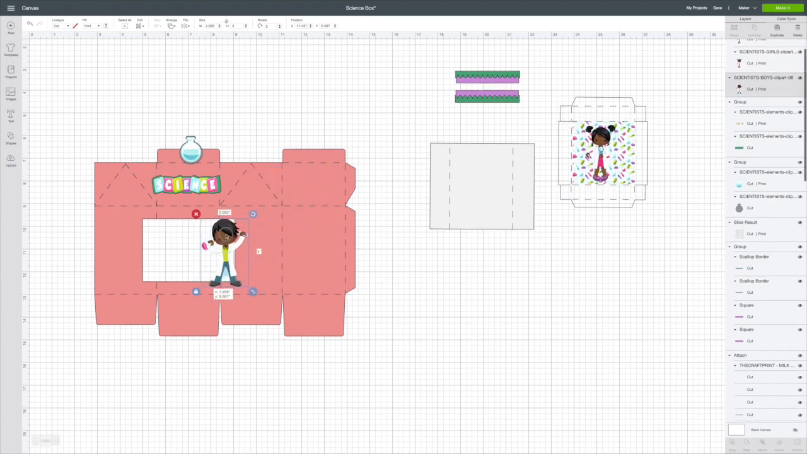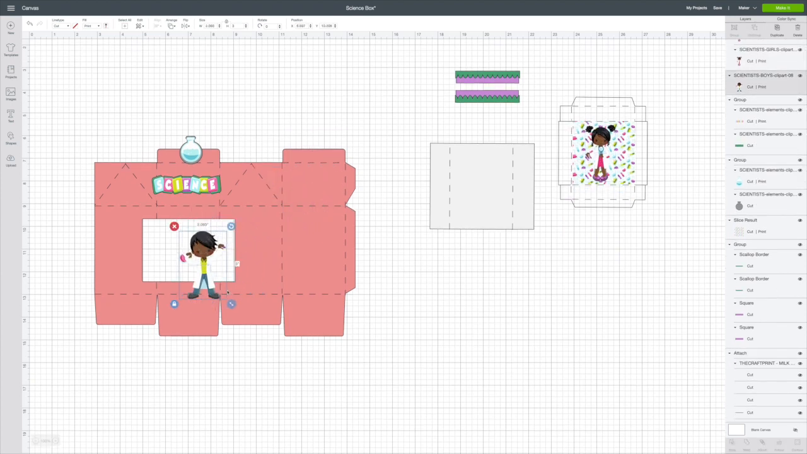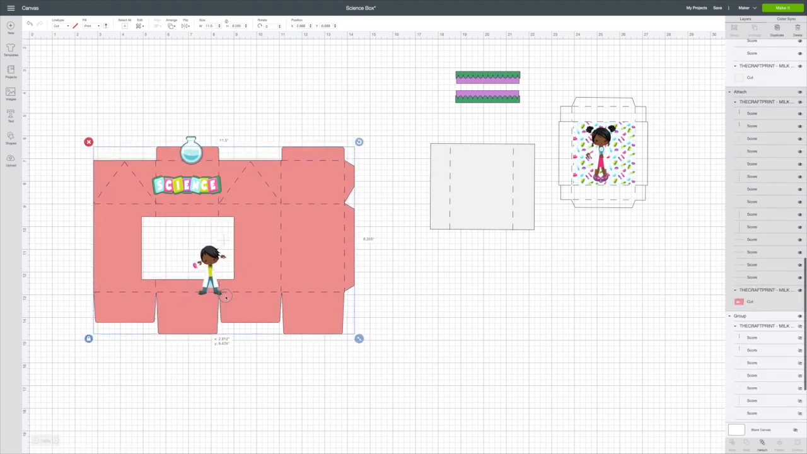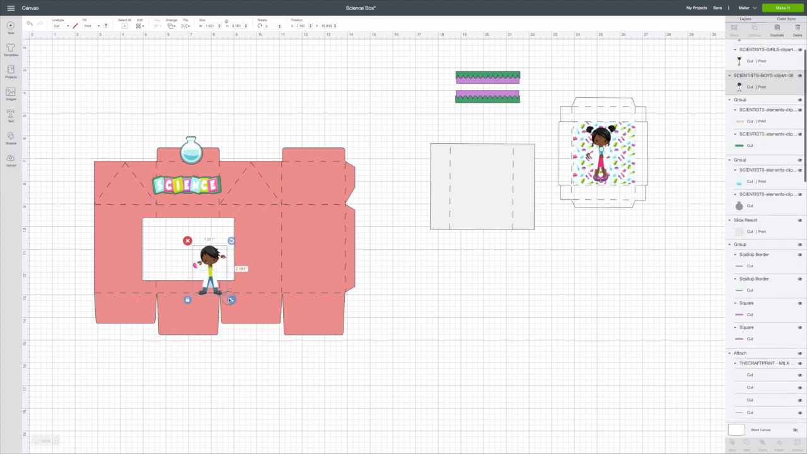Now for the boy, I'm going to have him outside of the window, just kind of standing in the front here. So you can just size it to whatever size you want him to be. Let's see, maybe a little bit bigger. Right there. So he's done.